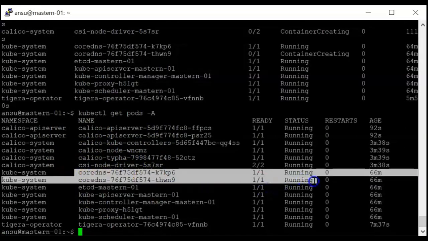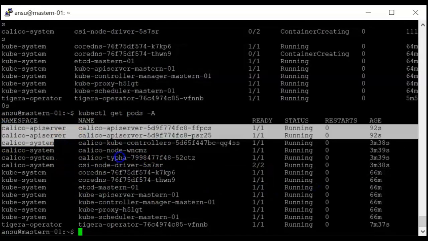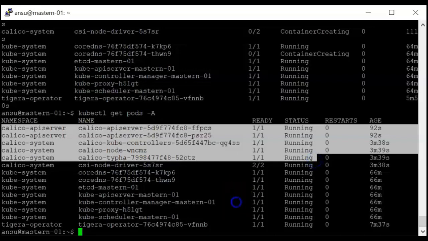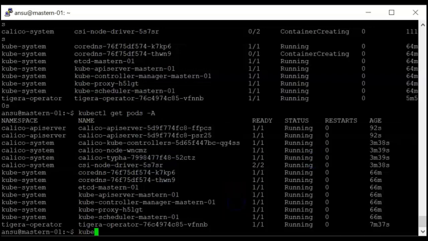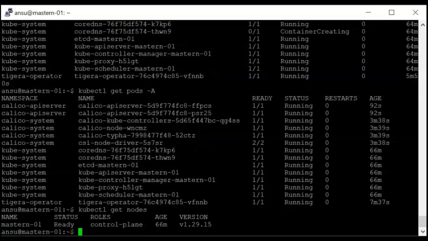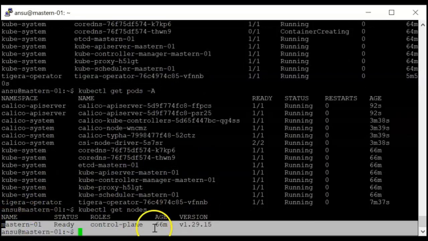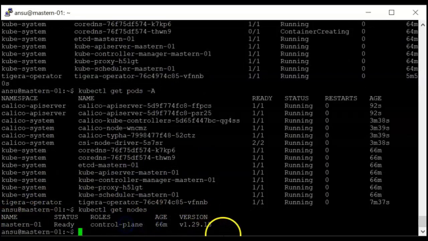The CoreDNS pods are up now because every Calico component is up, and then our node that is in a non-ready state should now be in a ready state. So let's do kubectl get nodes. You can see that master node 1 is now in a ready state, and now we're done with the initialization. The next steps are to start adding other nodes into this Kubernetes cluster.